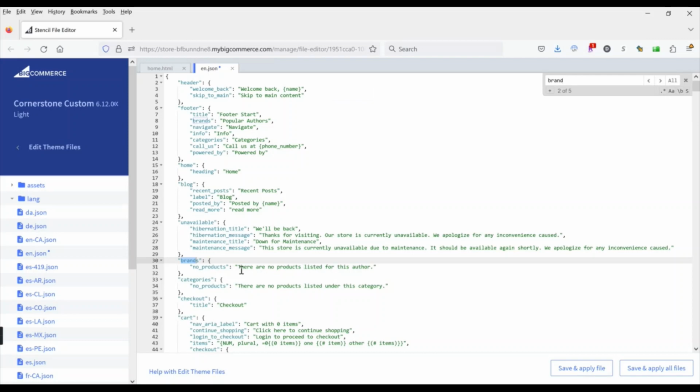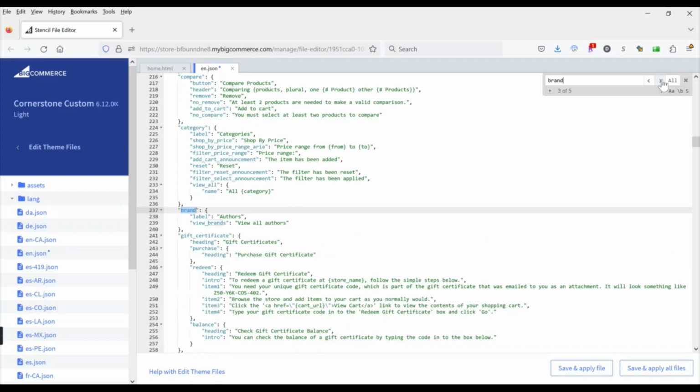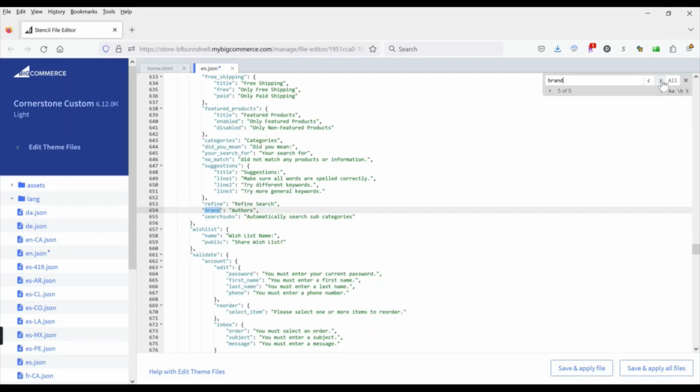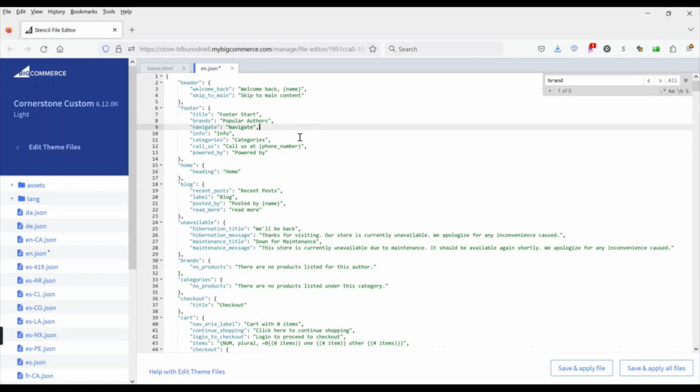Okay, so now we're back to the beginning. So we can see there are no products listed for this author. I already updated that one. So I'm just going to click through, make sure I got all of them. And I did. So now I can go ahead and save this.